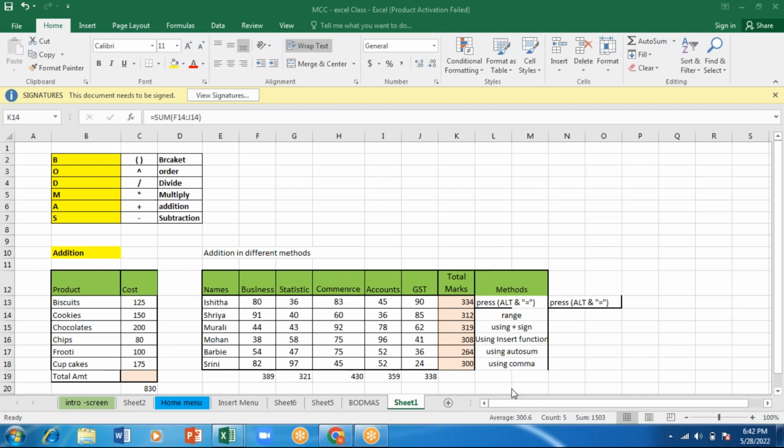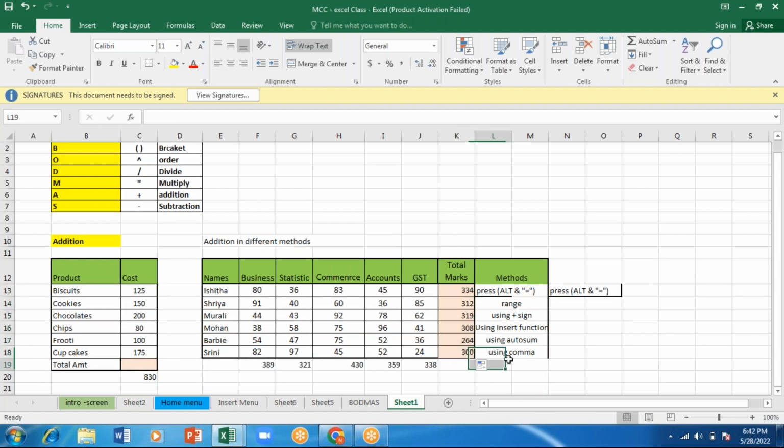I've used almost 6 methods. So if you have any doubt, you can ask me. Girls, I'm asking you, if anyone has a doubt, please let me know. Okay, then I'll go for the next formula. Since you are not asking any doubts, I'll go for the next question.